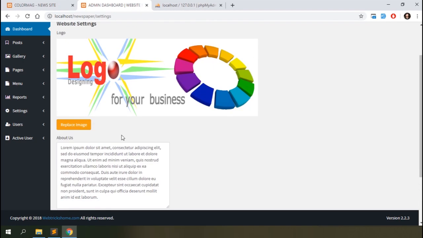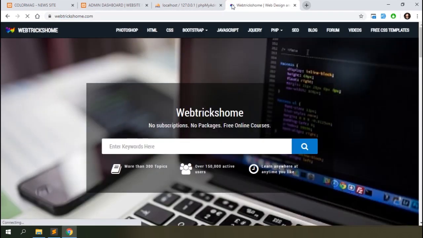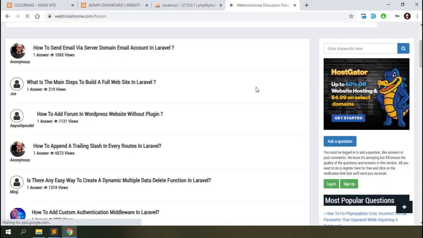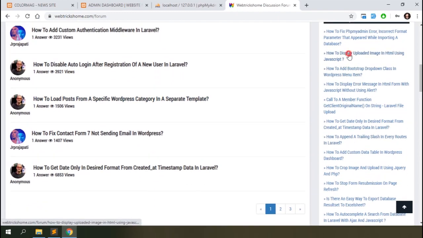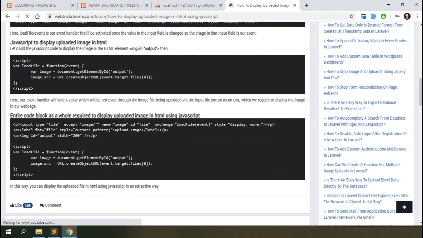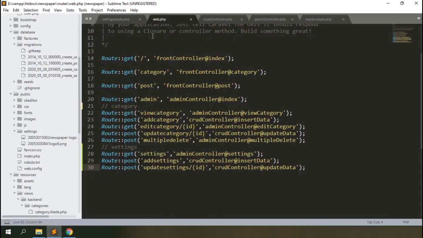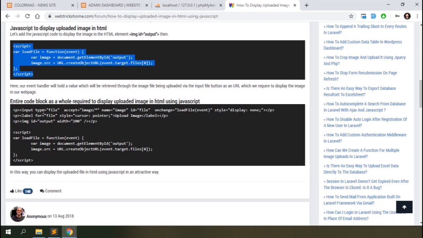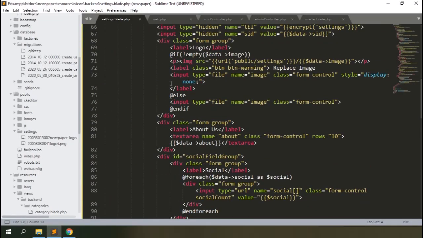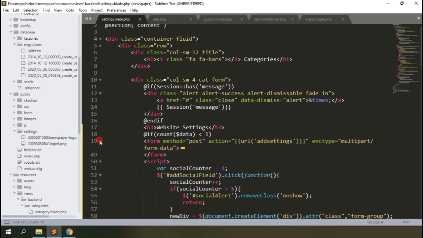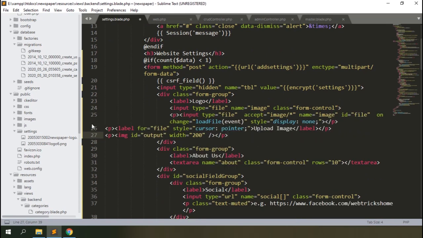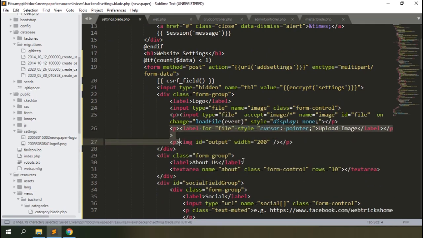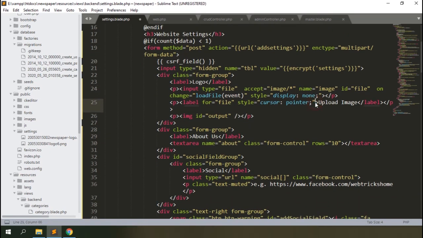Let's make things more interesting by adding a script here. Let's go to webtrickshome.com once again, this time to the forum section. Click the link how to display uploaded image in HTML using JavaScript. Copy the script and paste it at the bottom of your settings blade, and replace the image input HTML code in the form with this one. You don't need to make any changes for the insert field. You can add some styles though.